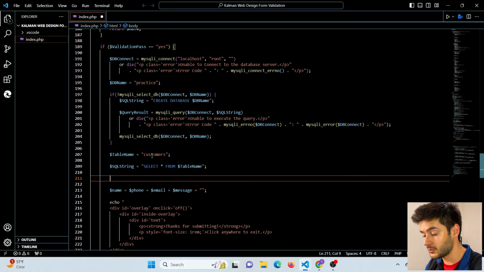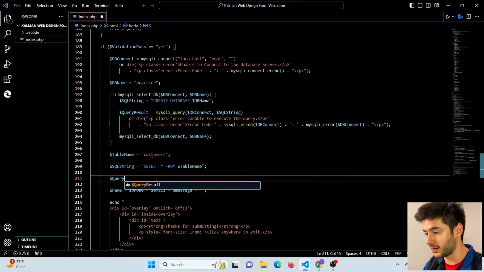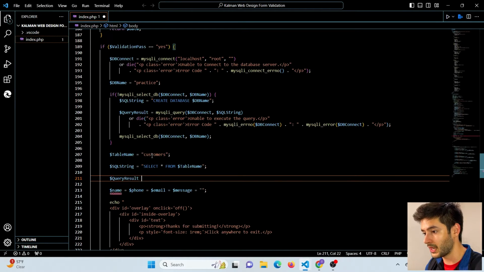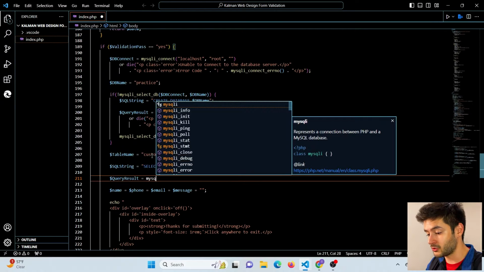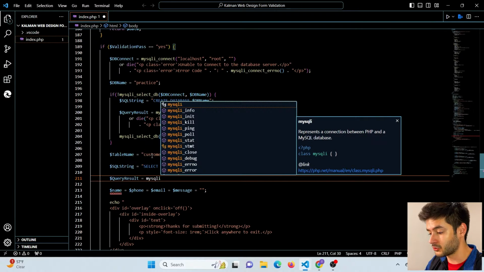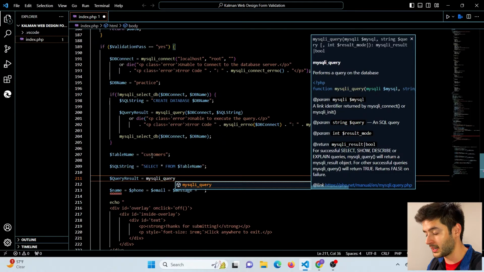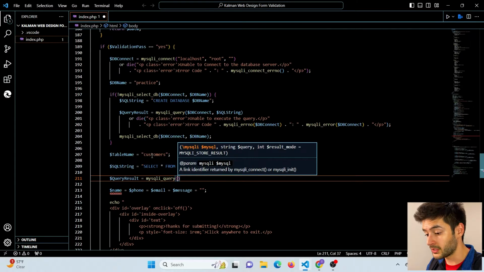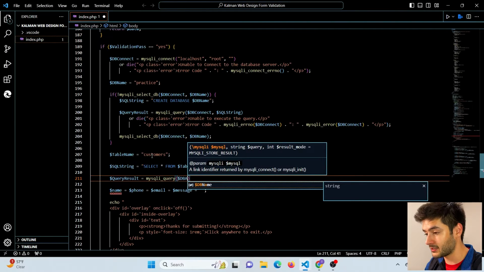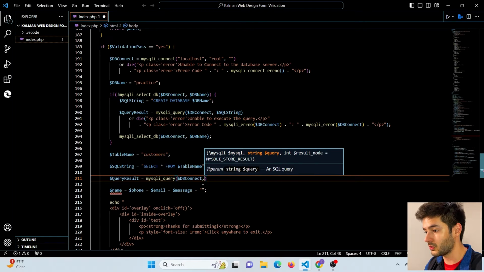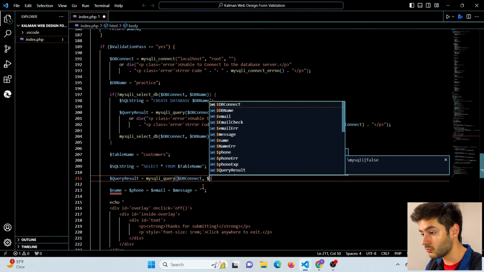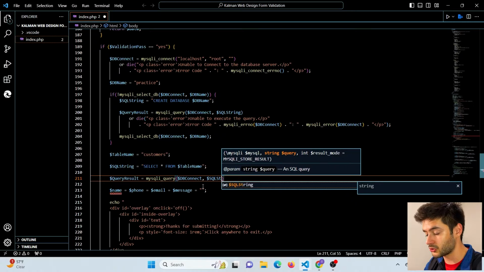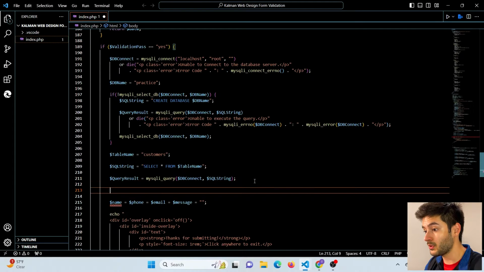And then we're going to need to reset our query result variable here to actually run our query. So we're going to make this equal to MySQL underscore query again, because we want to run our SQL query. And we're going to use our database connect variable again. And then we're also going to use our newly revised SQL string variable here. And now we have our variables for this portion properly set up.